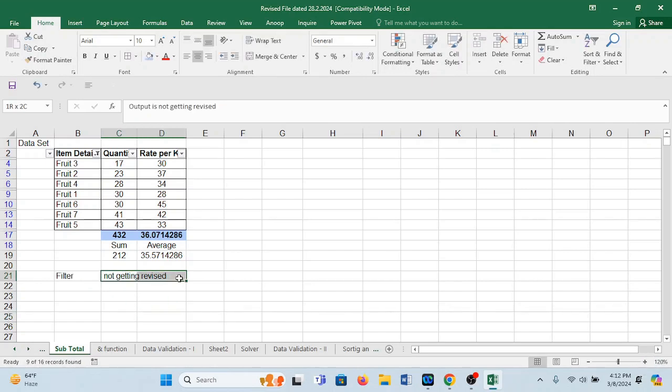What I need to do is select these four cells together and do merge and center. When I do merge and center, along with this I'm doing wrap text. So I'm getting one big cell where my entire information is mentioned. So this is what I'm trying to convey: the output is not getting revised.